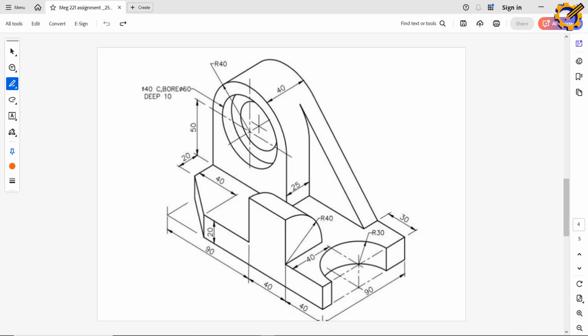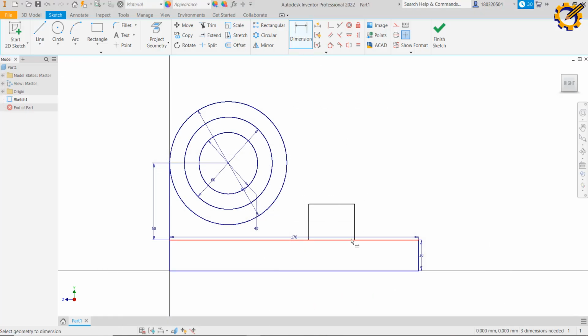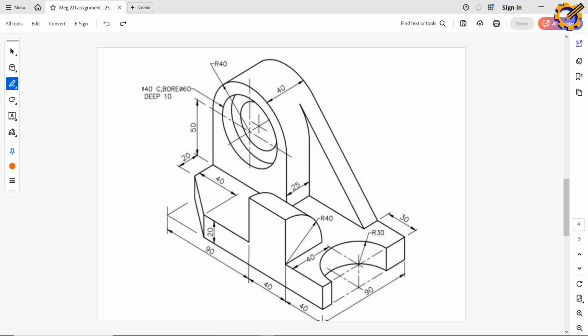Height of 40 with my dimension. The distance from here to here is 40. I'm pressing 40, sorry, that's going to be 40. This place is going to be 40 and the height is going to be 40. In that order. So after picking that, I think I'm almost done.